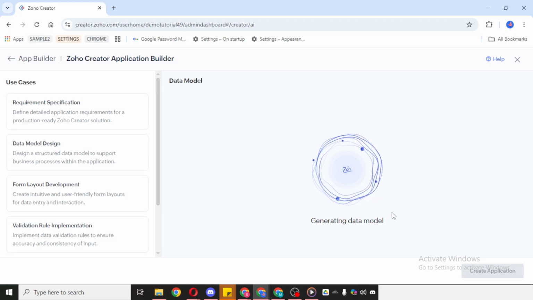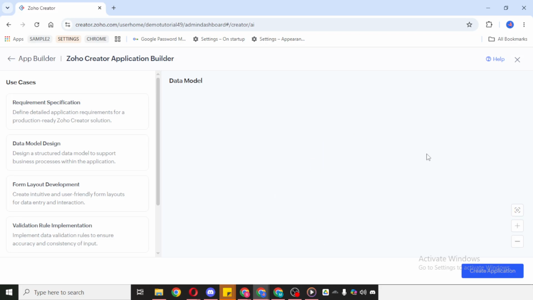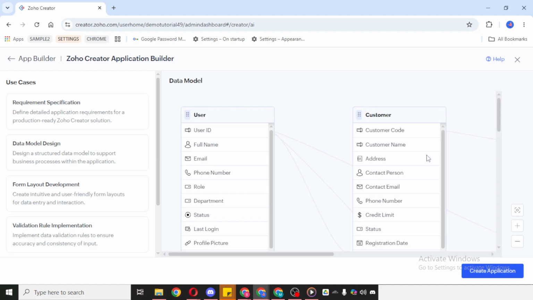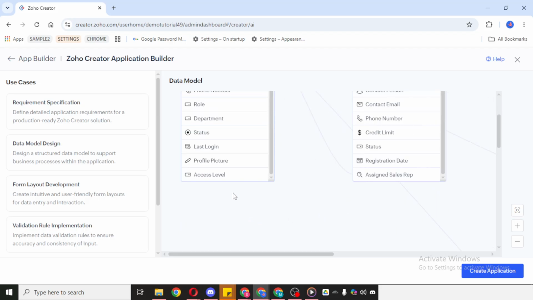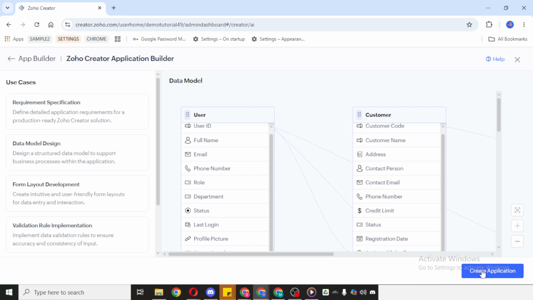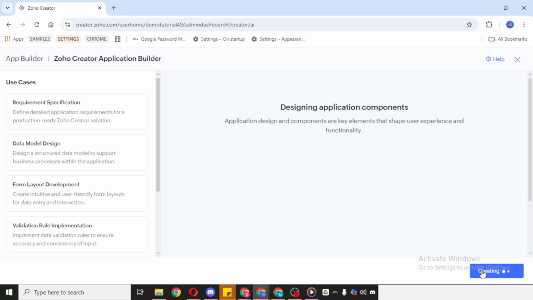Zoho Creator will begin generating the application based on what you provided. From there, just follow the prompts that appear on your screen. Zoho will guide you through the remaining setup, and you can review the app as it takes shape. That's it. Once you complete the on-screen prompts, you'll have the foundation of your new application ready to explore and customize further inside Zoho Creator.